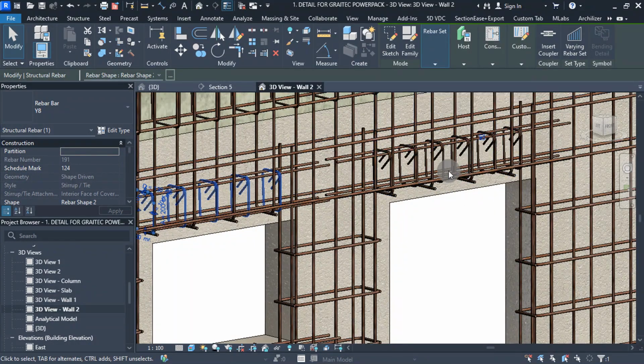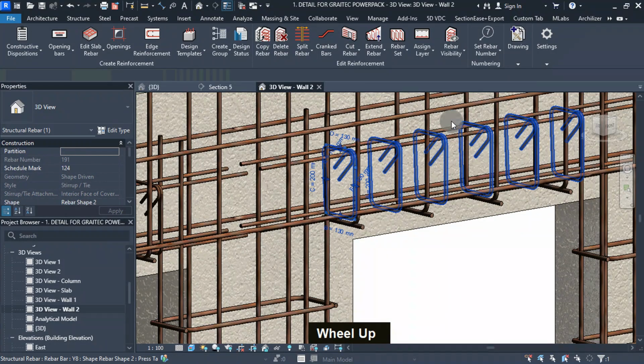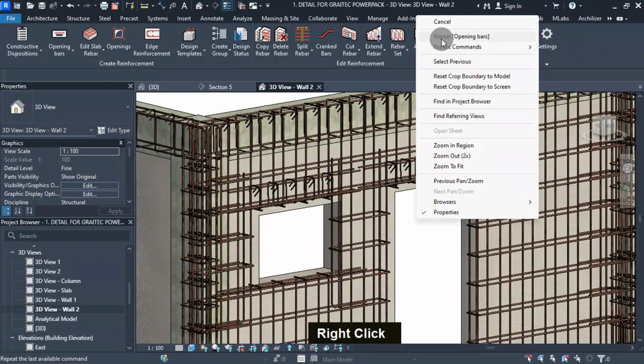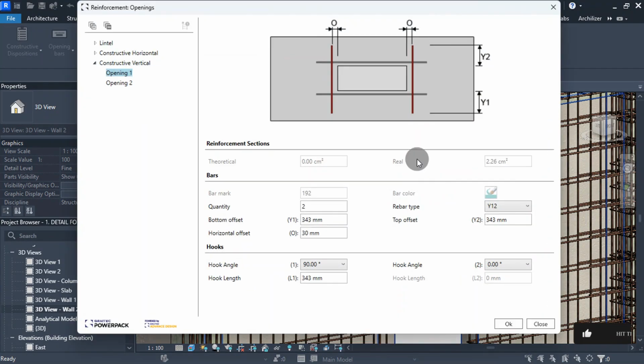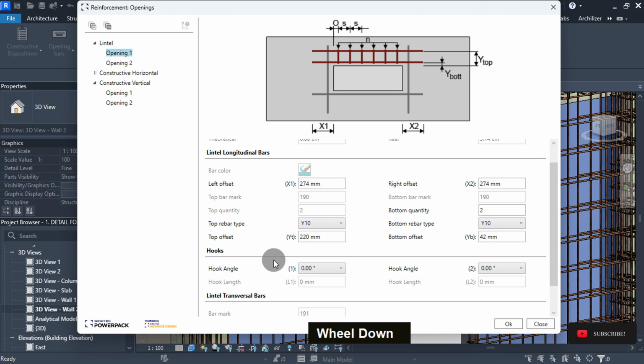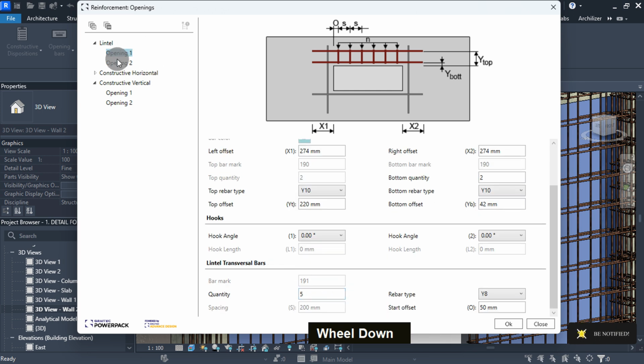I can select the door lintel, then inspect the rebar set quantity and spacing within Revit. To modify this set, I will right-click, select repeat opening bars, then pick on the wall to edit. I will expand lintel, then select on opening 1 and scroll down to view the stirrup parameters. In opening 2, I can reduce the quantity to 5 to update the spacing, then press OK to update the lintel reinforcement.